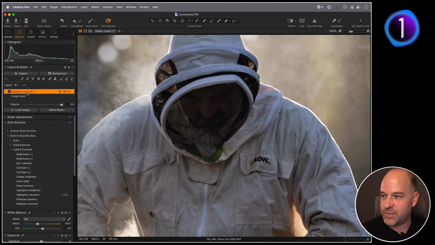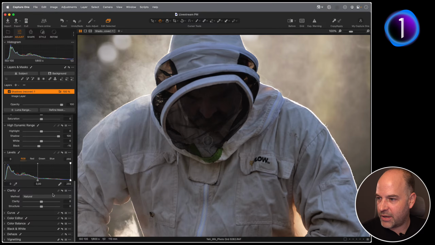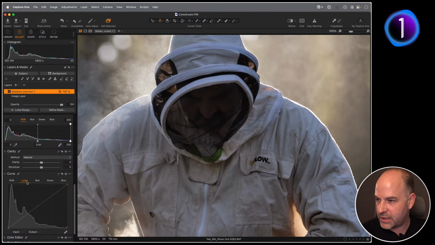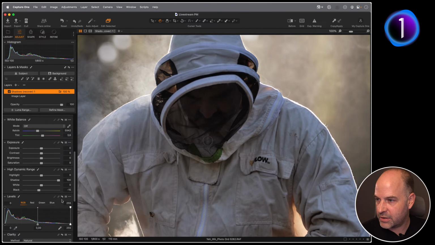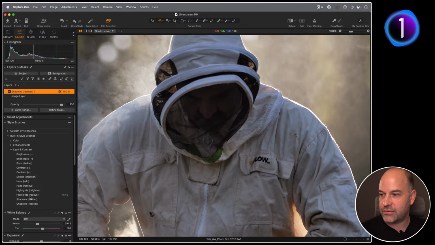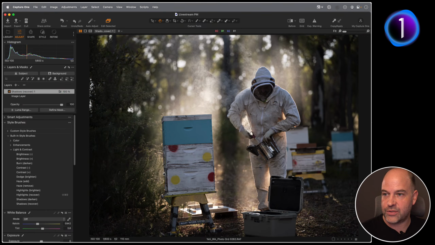So there's adjustments going on in this layer. I think it's just a curve, perhaps, or is it exposure? Oh no, shadow. So it's a shadow lift and a black lift, like so. So that single action of clicking that shadows recover button just means everything was set up for you. So it's a really fast way to do it.